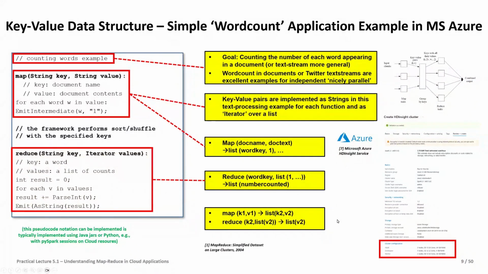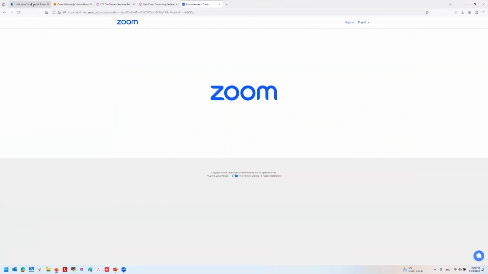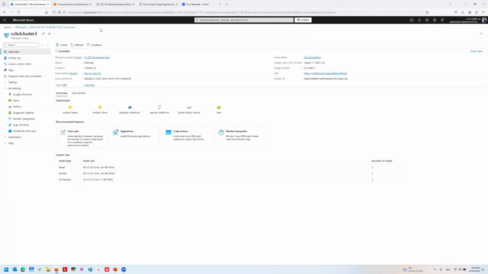So let us start the Microsoft Azure HDInsight service. This is something, of course, that you have already seen. So I will go now to my cluster that I already have generated. For time's sake, I will not go into the same material we already had in lecture 3.1, how you create such a cluster.